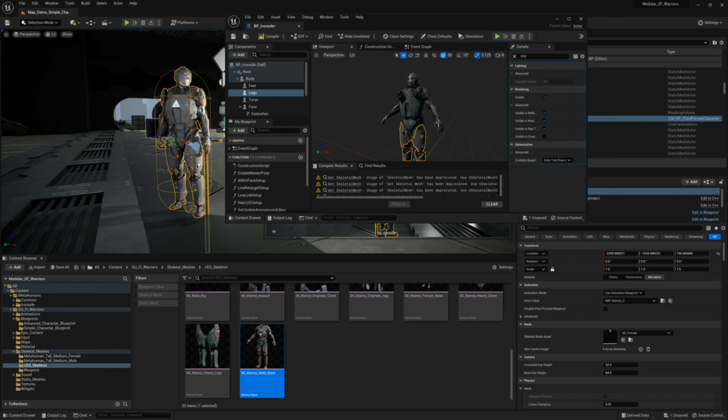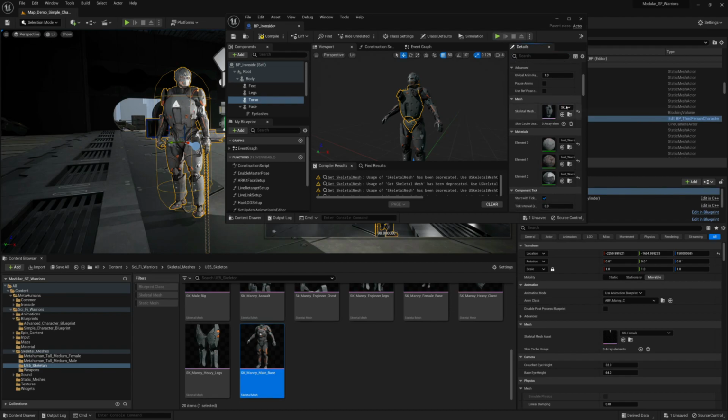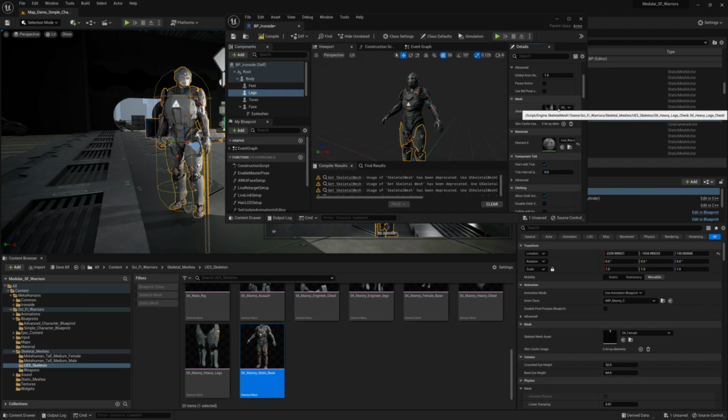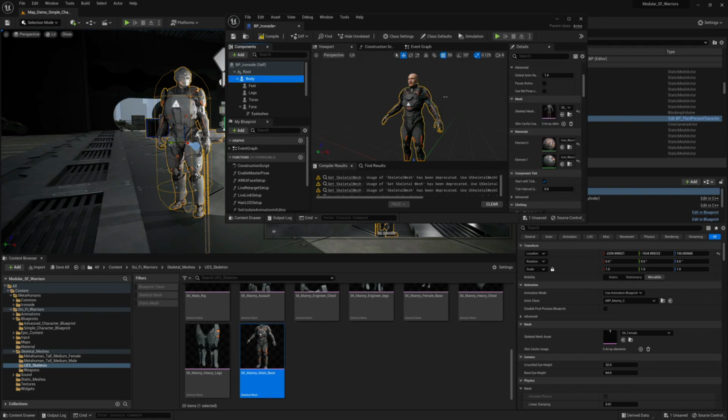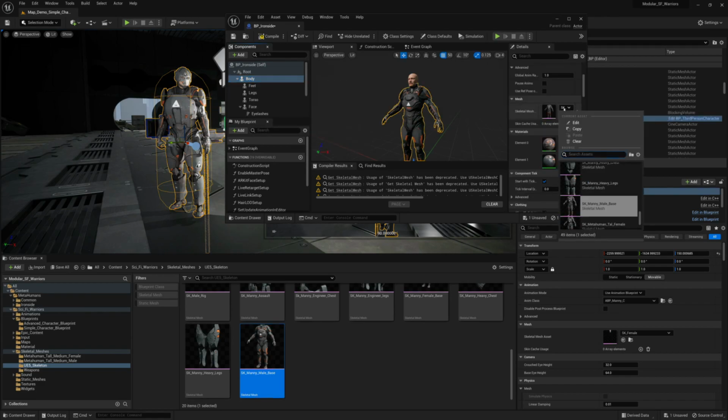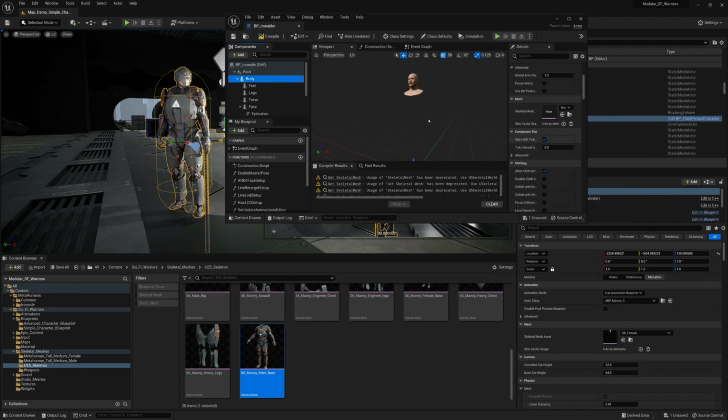Now if you want to use the metahuman with the third person character blueprint, I'm going to undo everything that we have done. So let's clear all that. Let's clear the legs, let's clear the torso, the feet, let's clear all that, and the body, let's clear that as well.